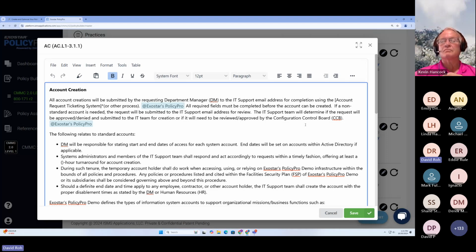Also, you'll notice a couple areas where you should pay particular attention and customize as you're working through these documents. We'll walk through a couple examples together. In the first paragraph, it says all account creations will be submitted by the requesting department manager to the IT support email address for completion using the account request ticketing system or other process.